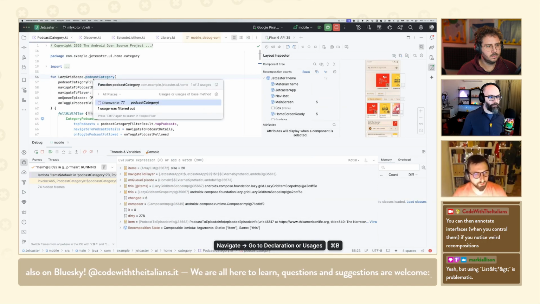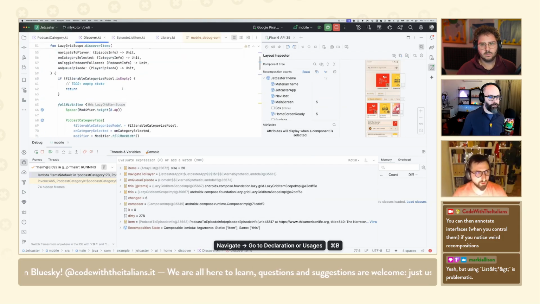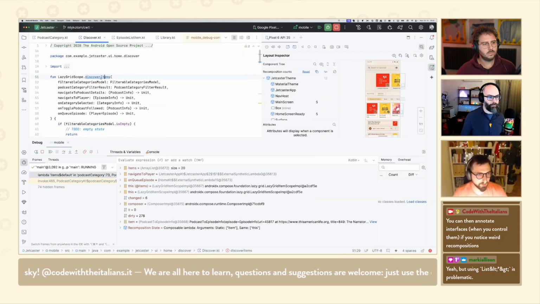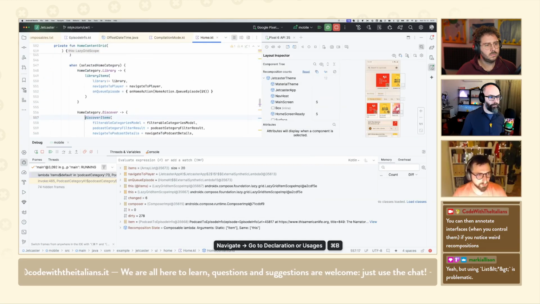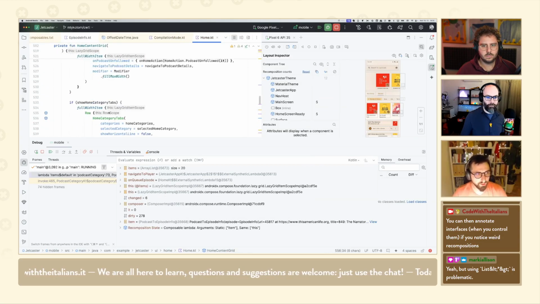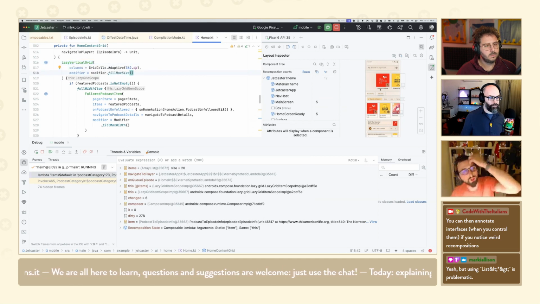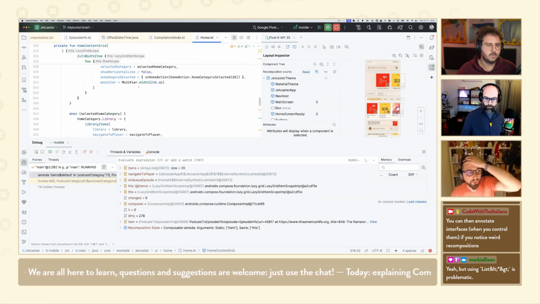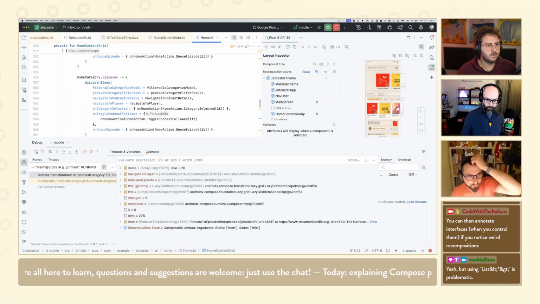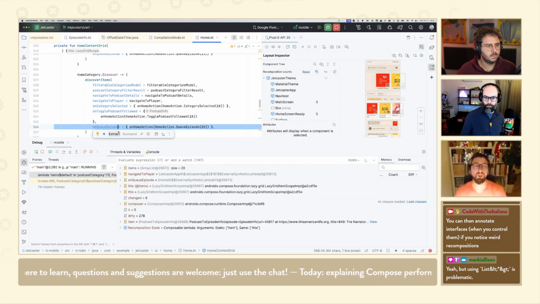But I could go, so I'm gonna hunt this. So this is the whole home screen, discover items. So that's here. And here's the lazy vertical grid. So that's the root of the whole screen, right? Mm-hmm. And if I check the discover items on queue episode, right?